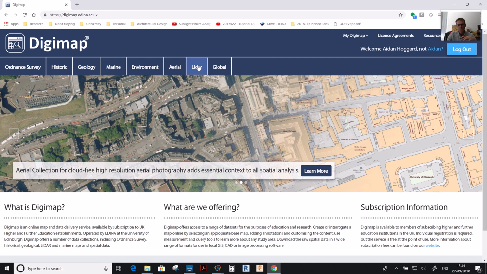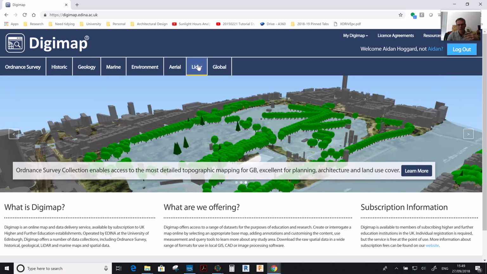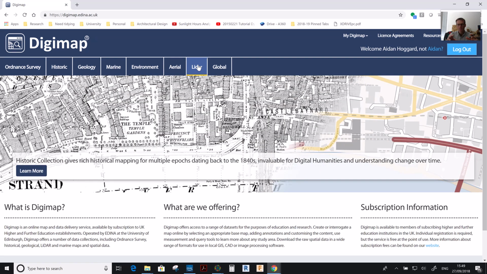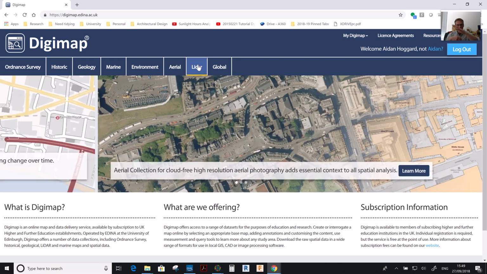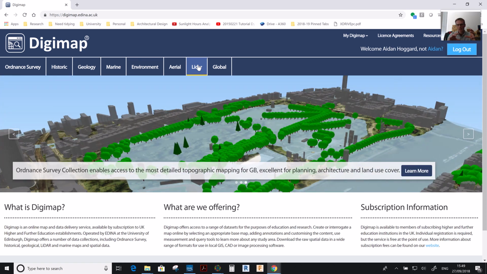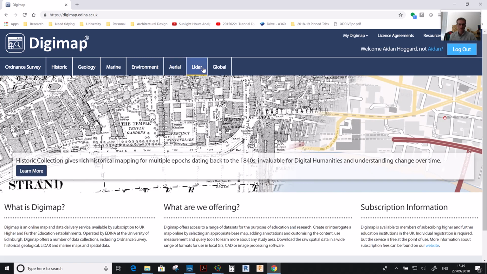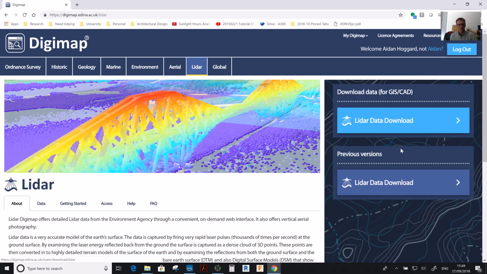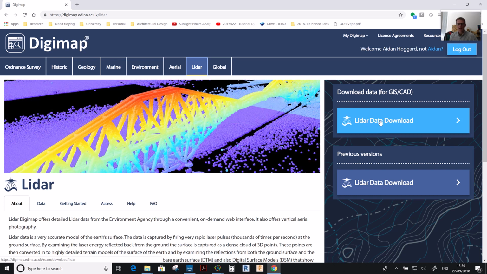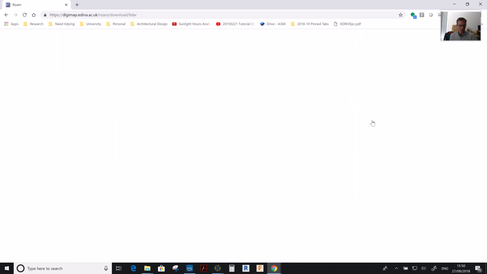This is collected using either drones or using other types of aerial photography, or sometimes static laser scanning with the laser scanner on a tripod. And the laser scanner basically fires its laser around and gets very, very accurate information about the dimension data of a city or a site. Okay, click on that. And we can go to previous versions, but let's just stick on the latest, LiDAR data download.